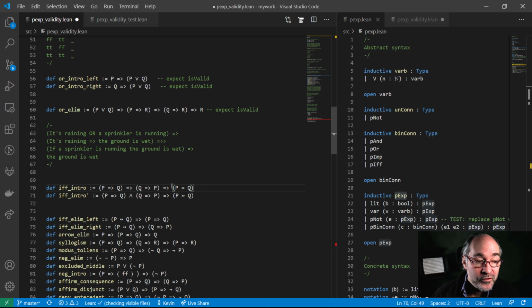Now, if P and Q are both true, well, true implies true is true. True implies true is true. And you get the idea. Now, what happens if P is true and Q is false? Well, let me ask you to work it out for yourself. Write out the truth tables if you need to.